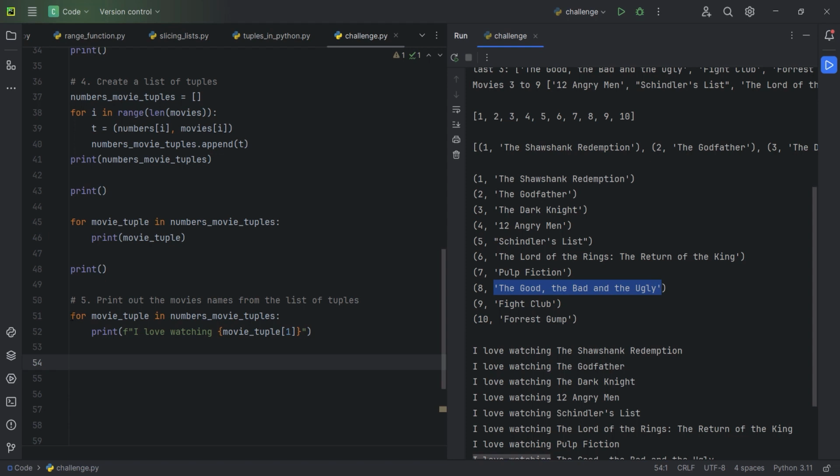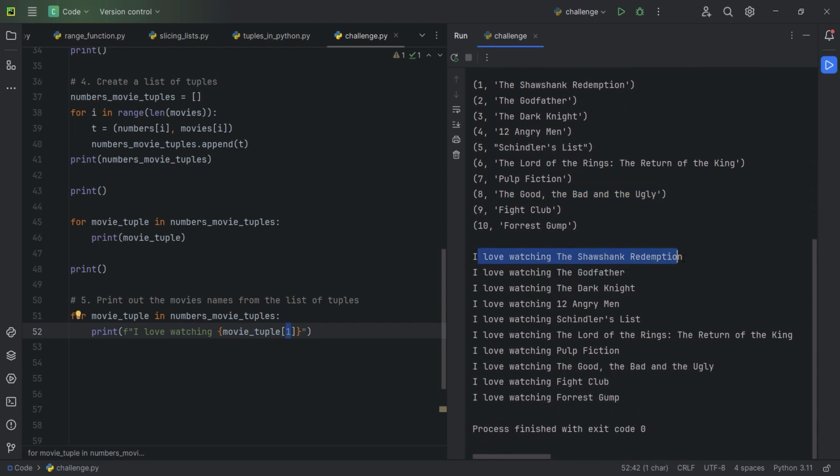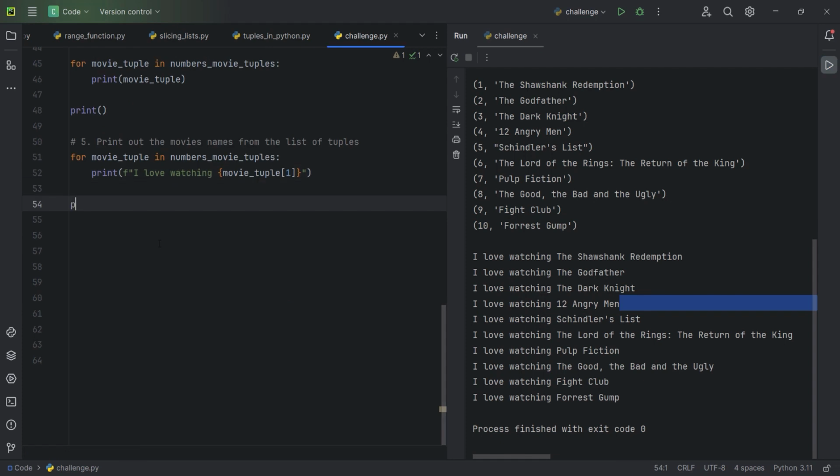So what I did is I simply went through the movie's tuple, and then I had the temporary variable that is movie tuple. Remember, we store the value of each item from the numbers movie tuple in this temporary variable, and then I accessed the element at index number 1, which was the movie, and I got I love watching Shawshank Redemption, I love watching The Godfather, I love watching The Dark Knight, etc.